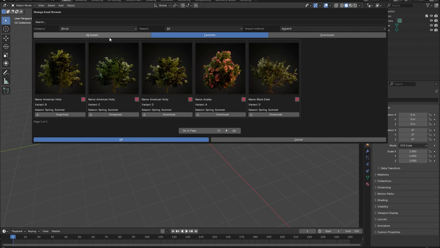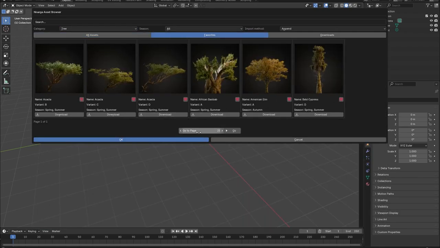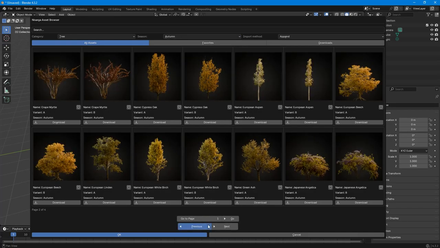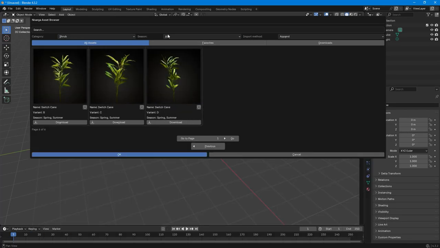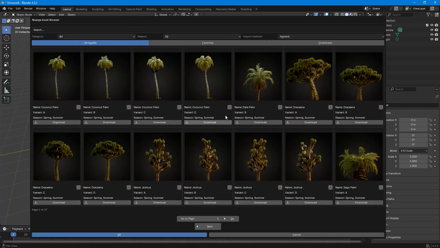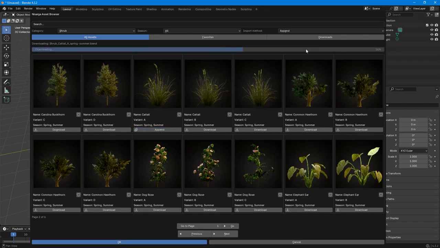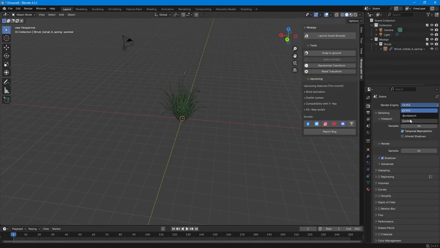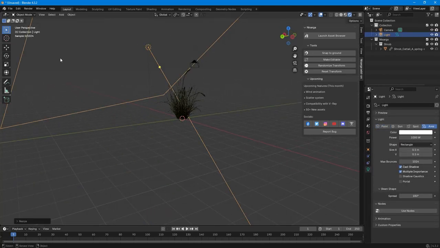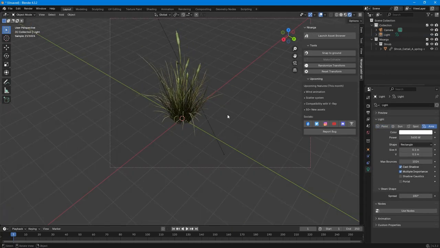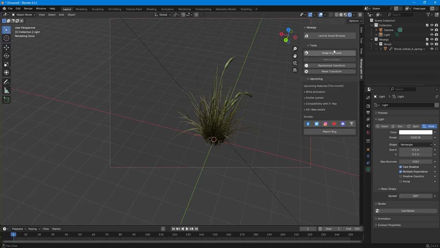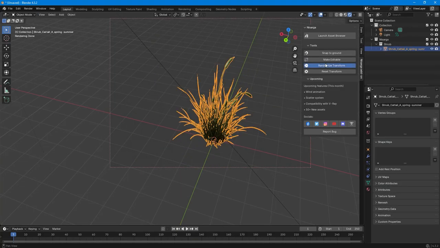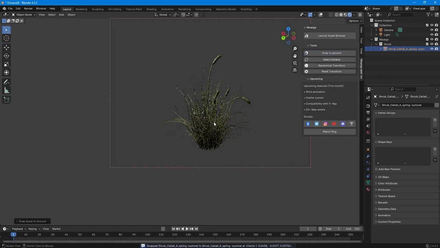And when you bring an asset into your scene, it's not just a static object, you have complete control. There's a snap to ground feature, so assets automatically place themselves correctly on the surface. The Make Editable button lets you convert any downloaded asset into a fully editable mesh for further tweaking. And if you want quick variations, the Randomize Transform button allows you to randomly scale, rotate, and move the asset for a more natural look.